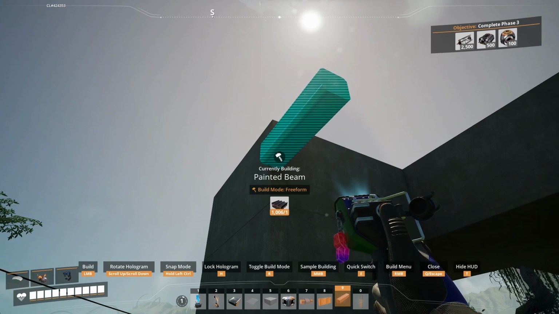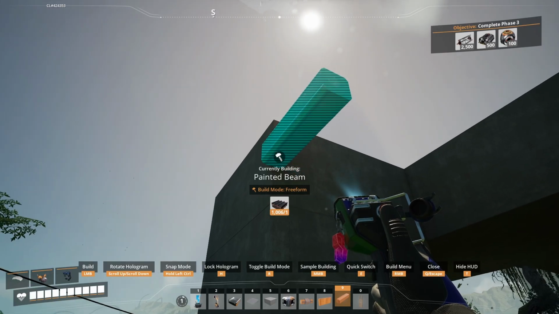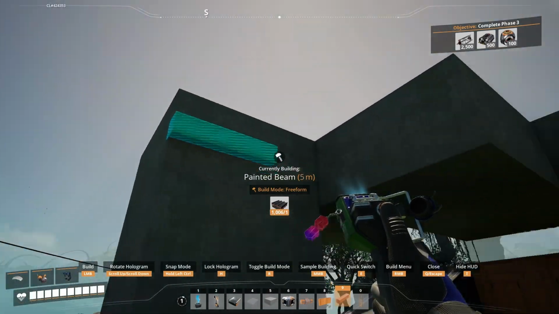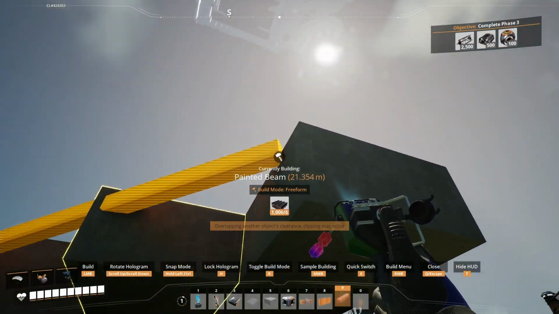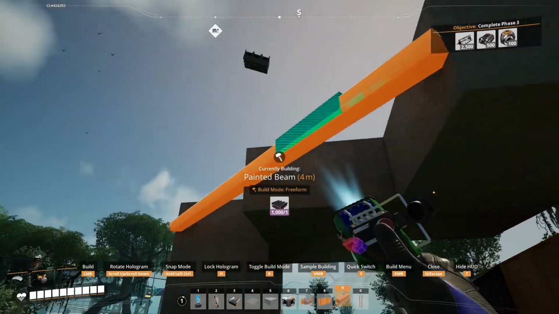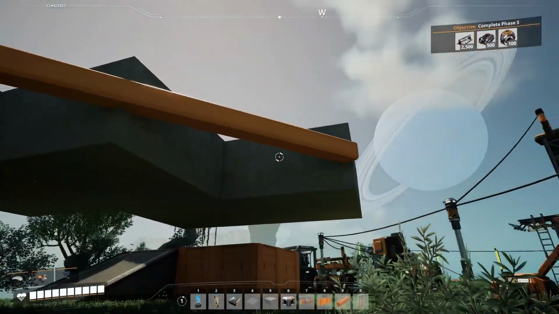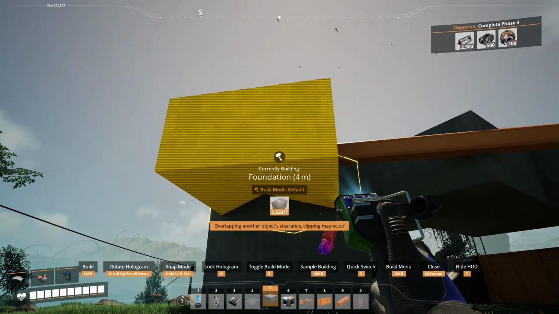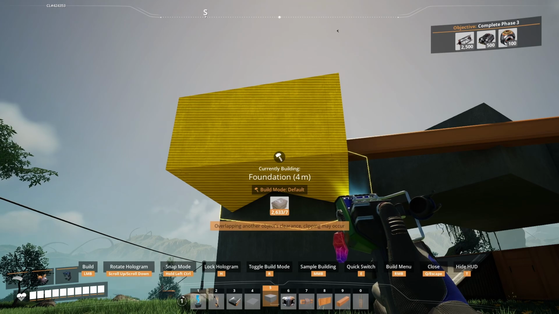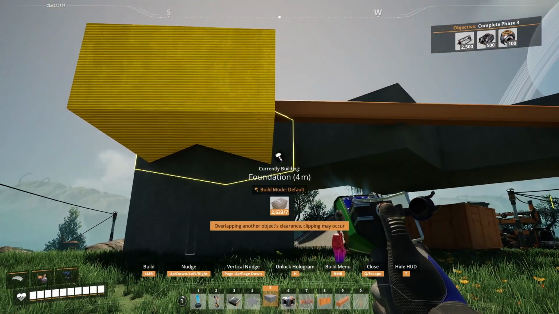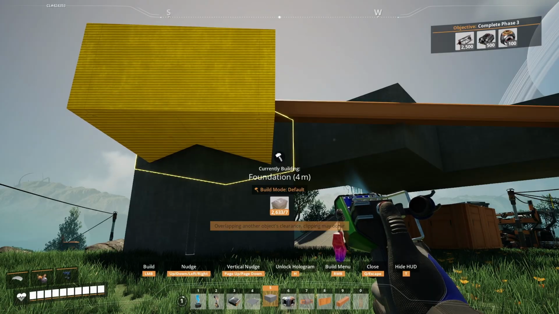Otherwise, you're going to have to press page up or page down to move it when we get to that point. We're going to aim for the center and at the corner. So we'll click at the corner there. Now we're going to go to where we want to go and aim at the center and at the corner again. So now you have a painted beam that looks like that. And now we're going to take a foundation and we'll snap it at one edge. Press H to lock it in place. And then press the arrow keys. So in my case, it's going to be forward.